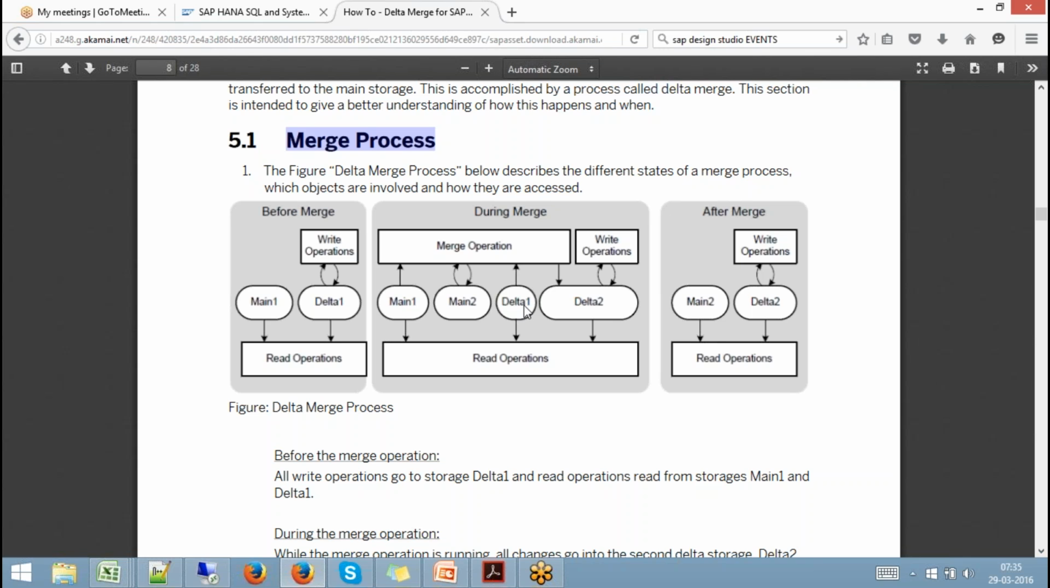All the committed transactions of delta 1 and the data we already had in main 1 are moved to what? Main 2. So main 2 gets the records from main 1 as well as the committed transactions from delta 1. But even during the merging, reading is still done on main 1, delta 1 and delta 2, and writing is done to delta 2.